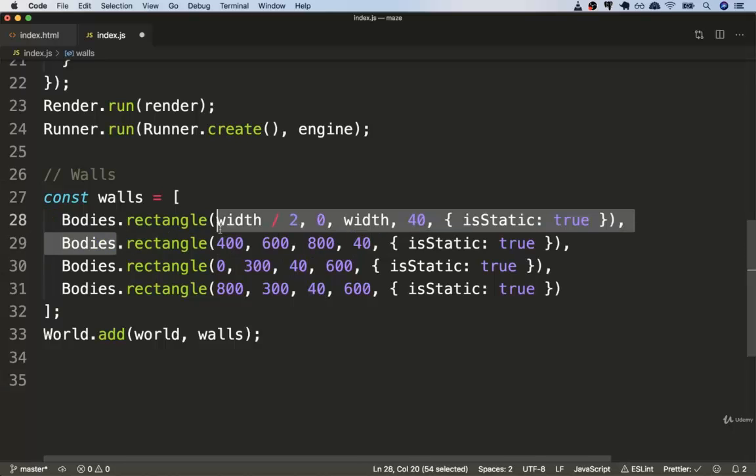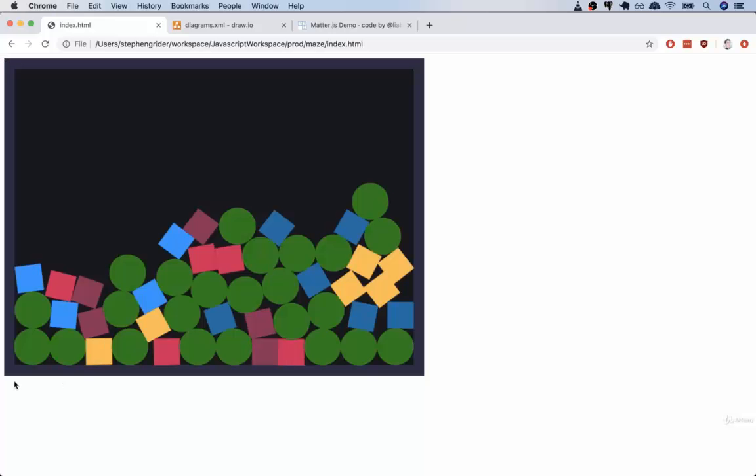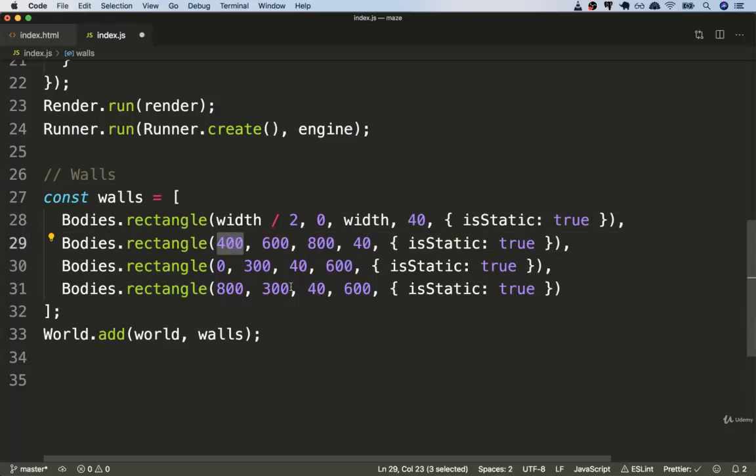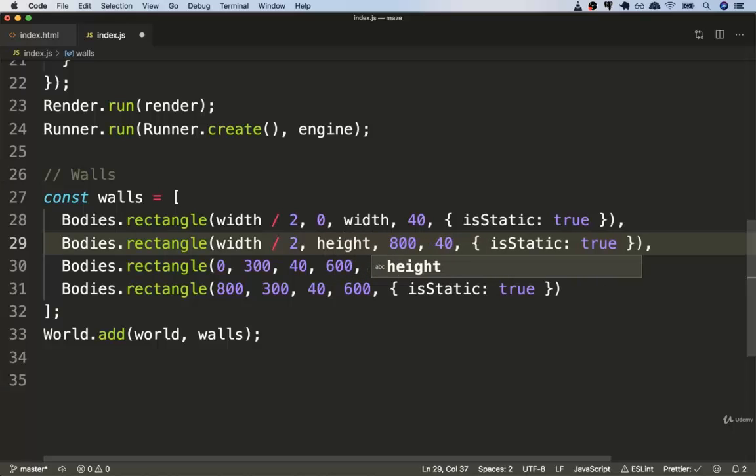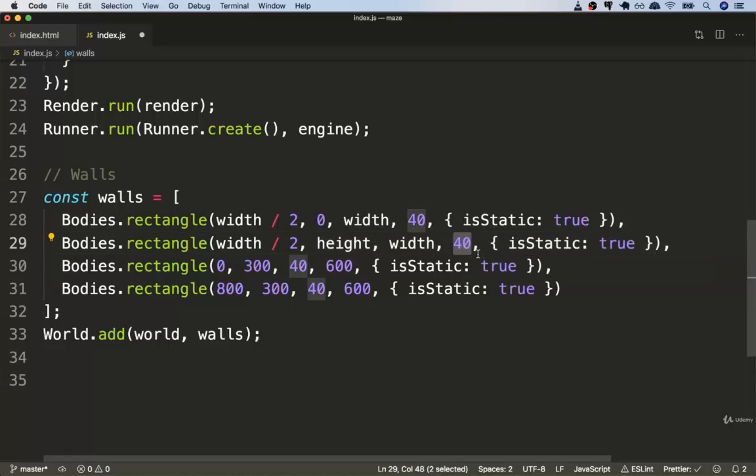The next rectangle is the one at the bottom edge of the canvas, that right there. So in this case, we're going to once again go over width divided by 2 units, but we're going to go down height units. So the entire height of the canvas. So once again, go over to the right, width divided by 2, and go down height units. The width will once again be width, and the height of the thing itself will be 40.